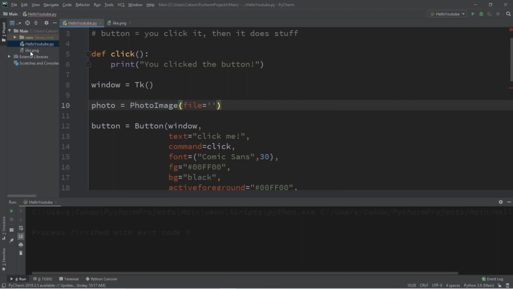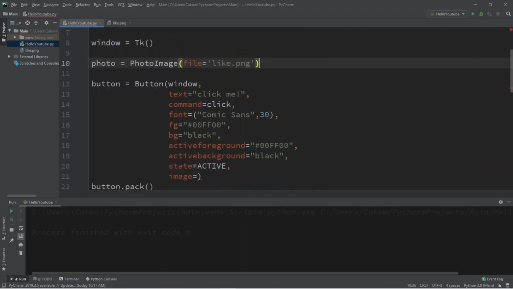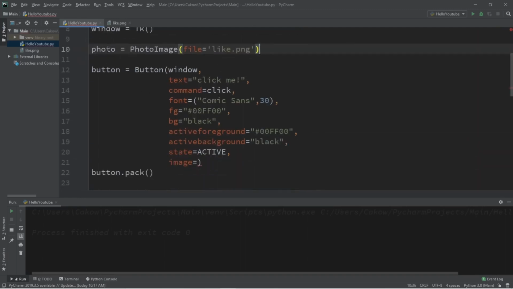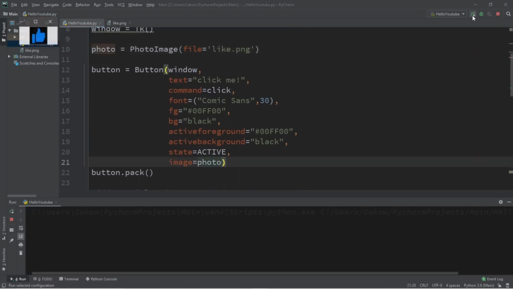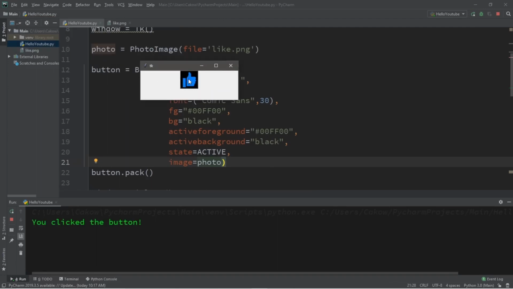Since this image is within my same project folder, I only have to list the file name, and this is called like.png, but if you use your own image, it's probably going to be named something else. Then I need to set the image equal to my photo image, which I named photo, but the photo replaces the text on this button, but it still works the same.